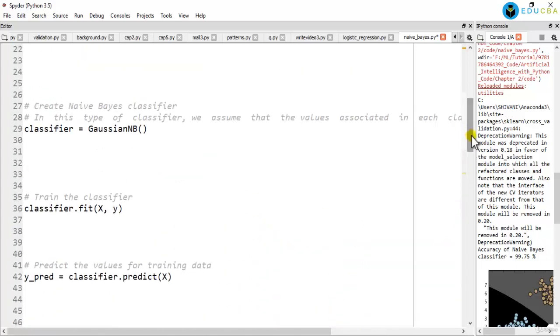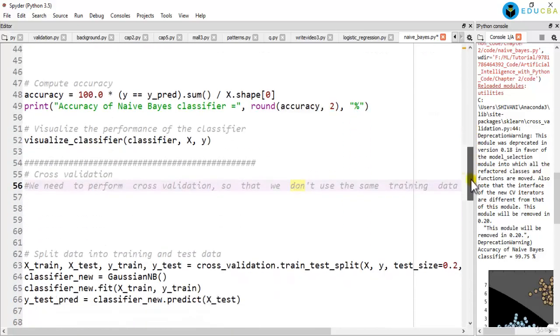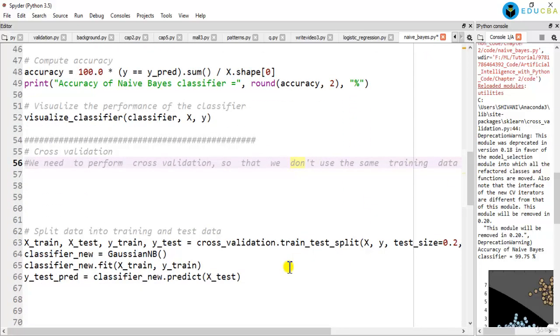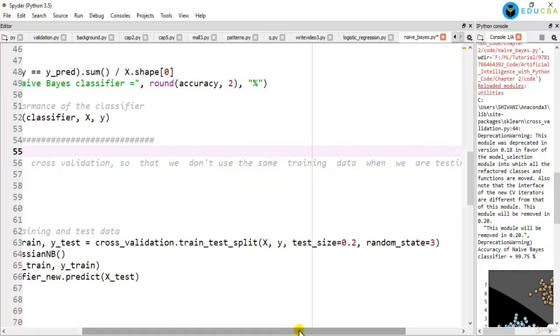So that was normally creating a classifier. Now what is the limitation of that? If we want a perfect boundary, then that will not give the correct boundary; it will give a rough boundary. So now we need cross validation. We need to perform cross validation so that we don't use the same training data when we are testing it.